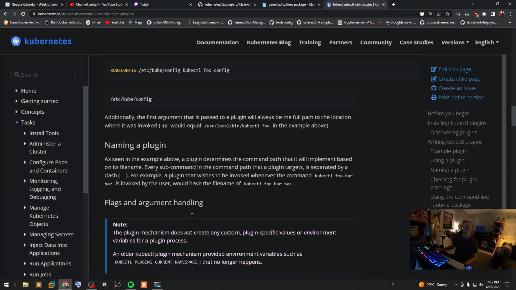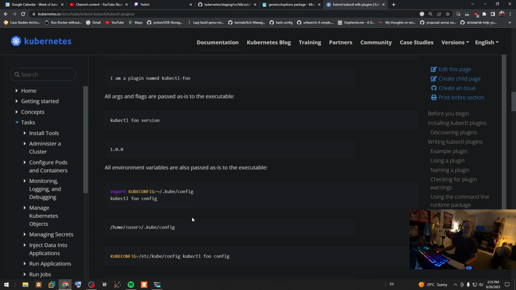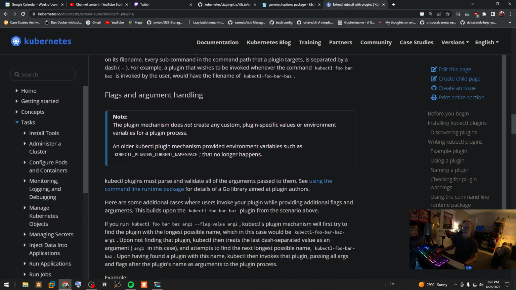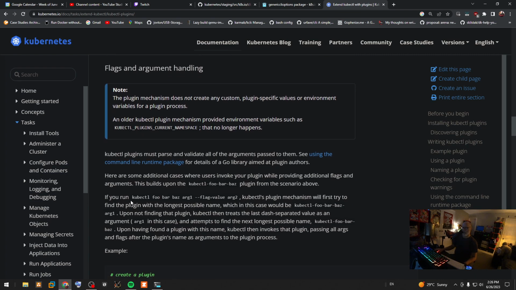Where's the thing where it says you can't make it a conflict? It looks like it got taken out of the docs. Are they on the latest version? I think we are.